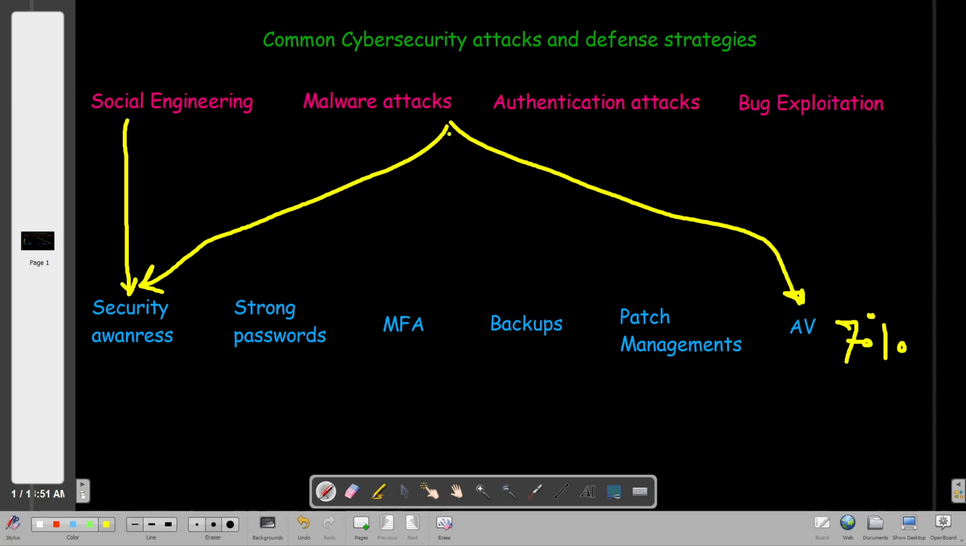And we have backups. So no matter what happens, if a malware attack hits your network, you can always restore from backups. So backups are arguably the most effective method. It is the most effective method against cyber attacks. No matter the kind of cyber attack that hits your network, you can always restore from backups. Okay, so make sure to have backups all the time according to the rule.